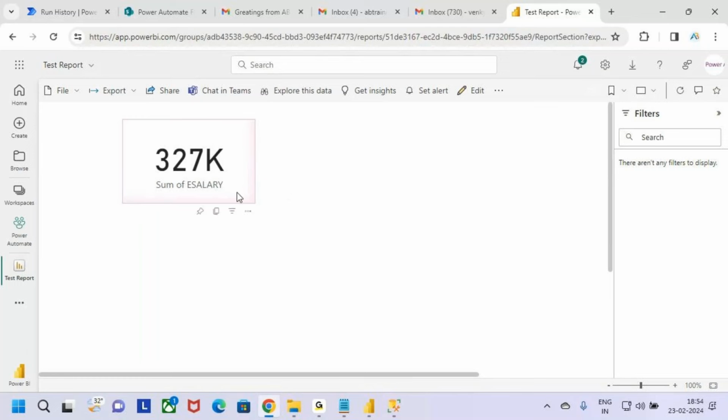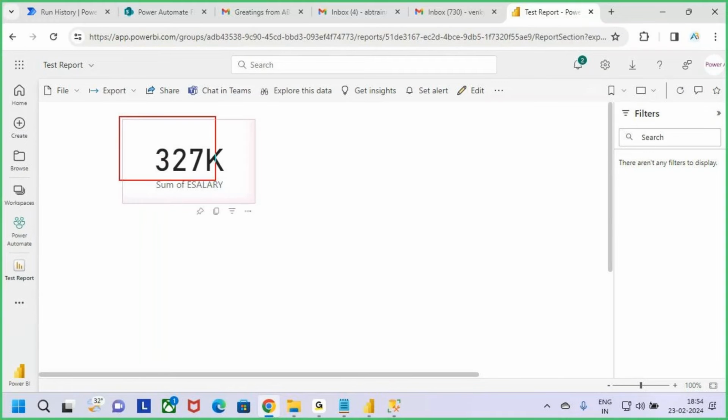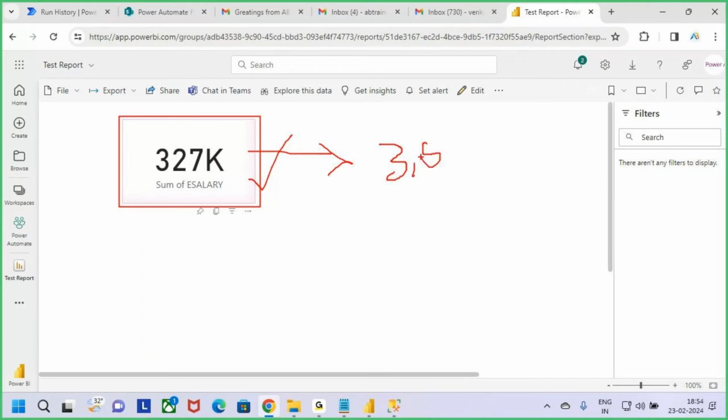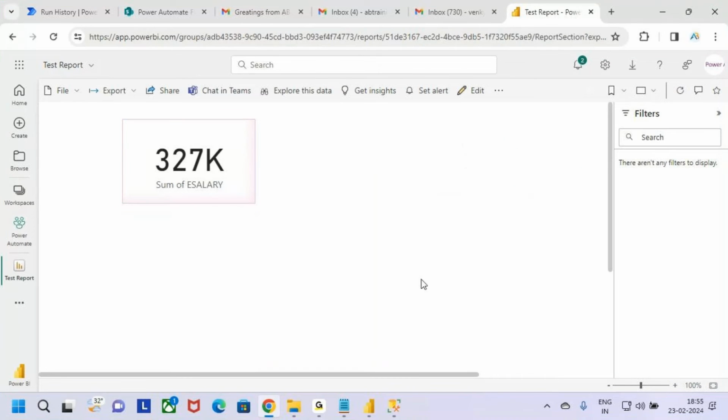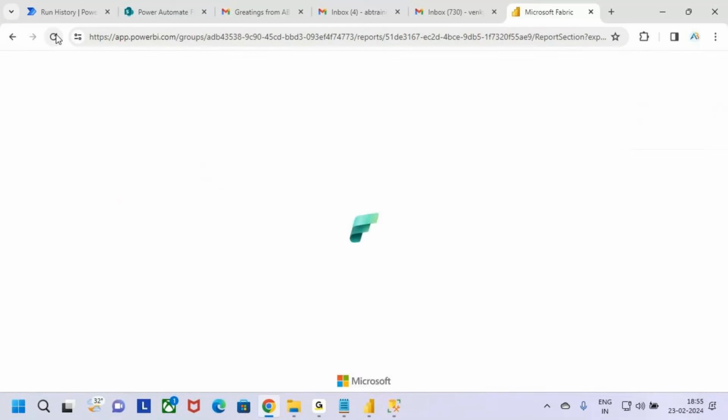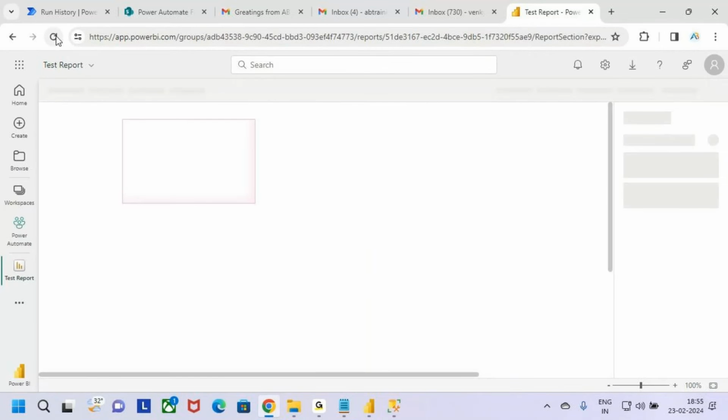So after 5 minutes, if I go and click on this report, it will automatically change the sum of salaries. What's the total sum of salaries? It will show 3,52,000 as the total sum of salaries we are paying. So no doubt it will come to the report, but we need to wait for 5 minutes. We need to wait up to 7 o'clock. So like this, you are able to refresh the Power BI reports, guys.